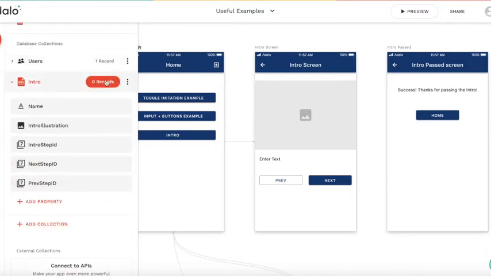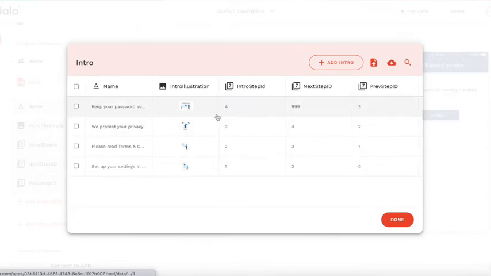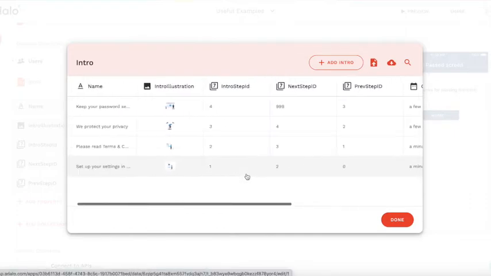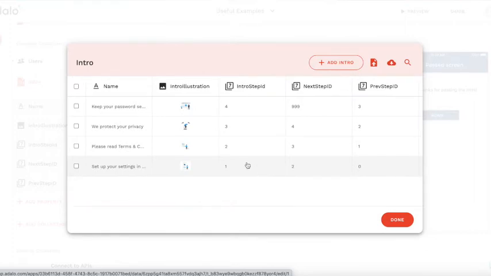So let's fill in this collection. I have uploaded the intro steps. We will have four steps. A little explanation: for each step, we have the intro step ID. You can see that it's 1, 2, 3, and 4. For the next step ID, we put the identification of the next step. We need to work with the corner cases though. So for the last step, we will put 999. And for the first step, the previous step ID, we'll put 0. With these step IDs, we can set up the logic of displaying the intro steps.